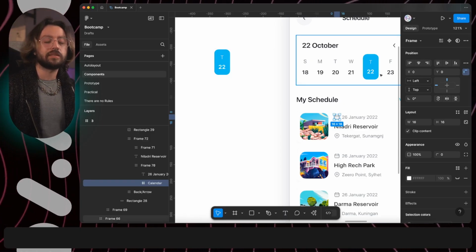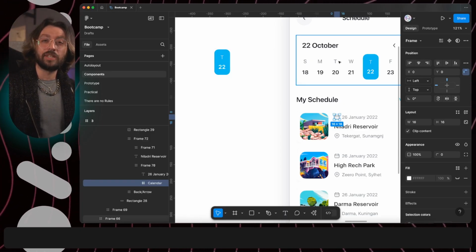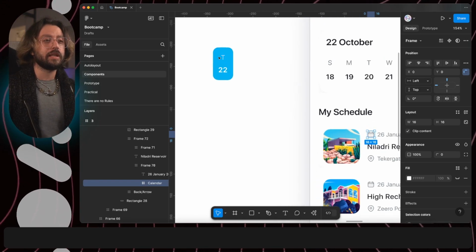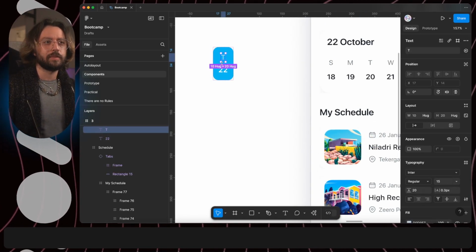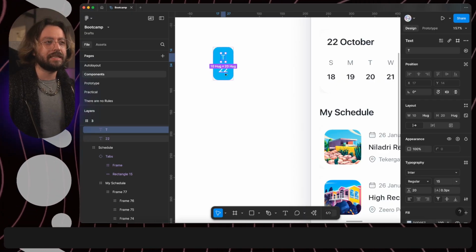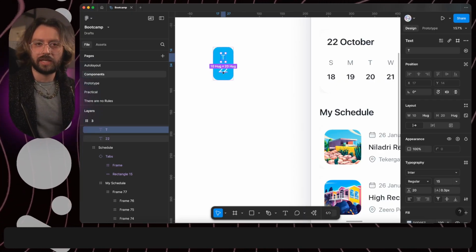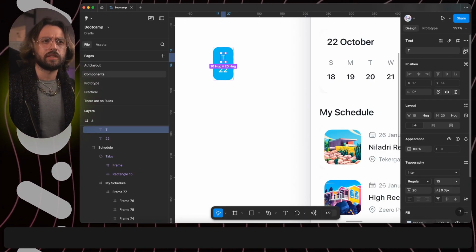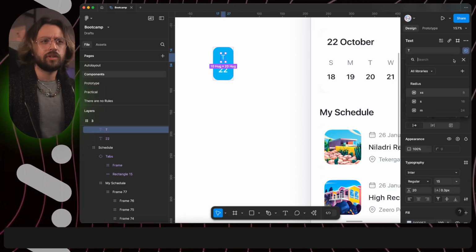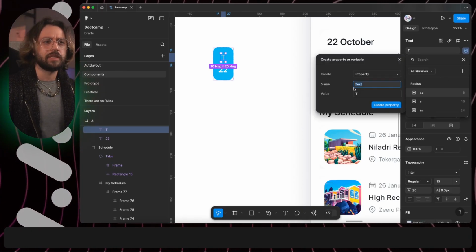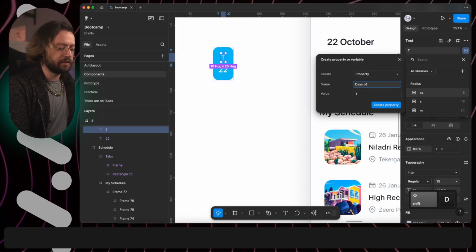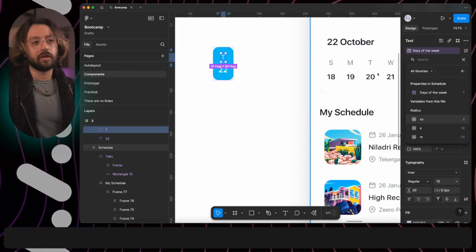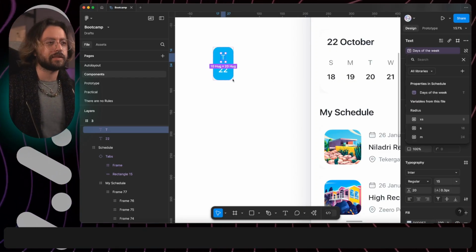One of the latest additions to Figma is component properties, meaning that you can have a property for elements. Right now, these two text values don't have any properties, but maybe they need to. So let's change this T for a new property called days of the week, or day of the week. I shouldn't have had an S, but that's fine.